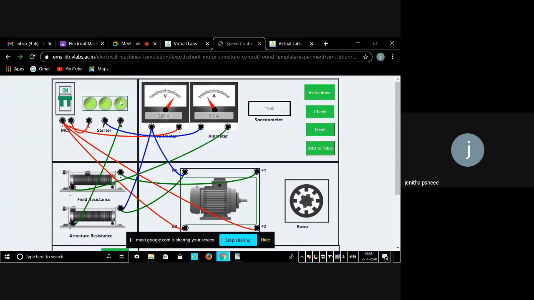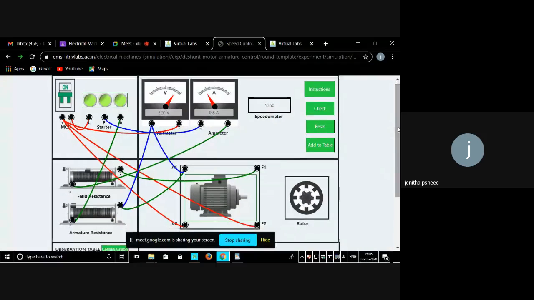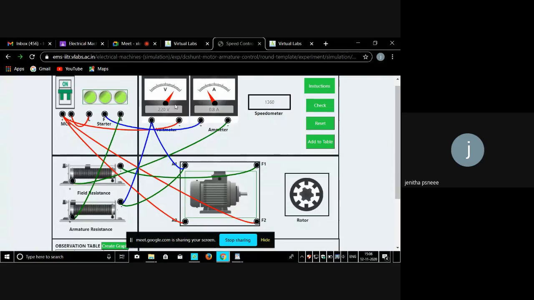See here, the light is in green color. Now the voltage is 220 volt, isn't it? And the current is 0.8 amps. In the armature control method, you have to keep the current fixed and vary the voltage. If we vary the voltage, the speed also gets changed. If the voltage is decreased, the speed should also decrease.